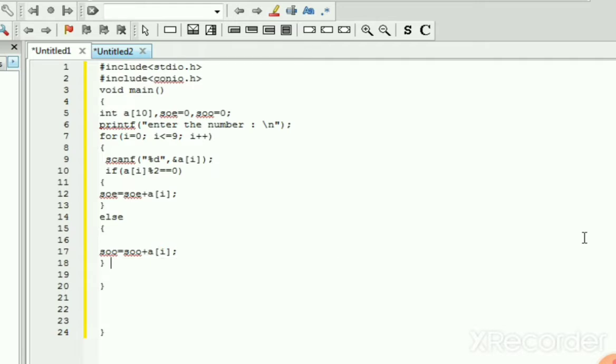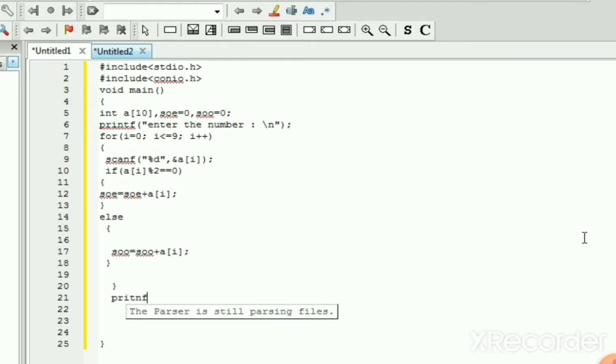Now I'm going to print these values as output also. Let me first just arrange this code so that it might be a little bit fit to see for a user. So this is the code, and I'm going to print these values. I'm outside the scanf loop, okay. Printf.